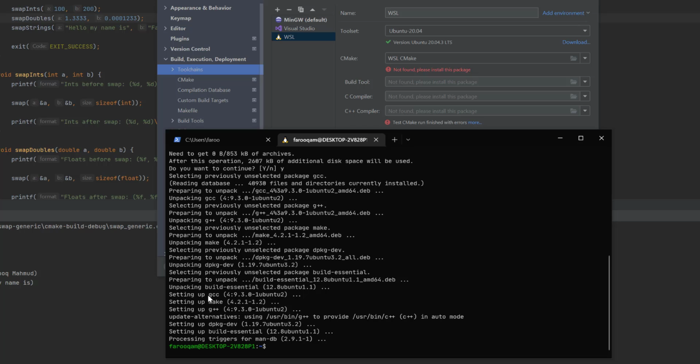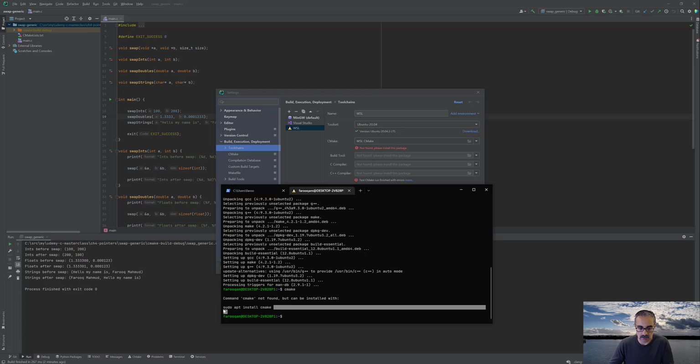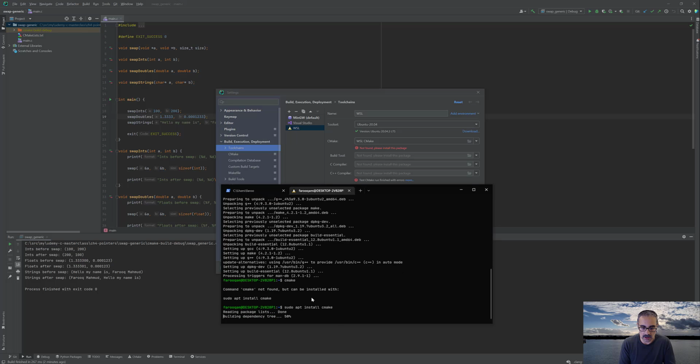As you can see here, real quick, it's installing GCC, make, G++. G++ is a C++ compiler, GCC is a C compiler, which is what the WSL toolchain needs. It needs a compiler. Okay, so that's good, but it installs make, not CMake. And so let's go ahead and install that. CMake. All right.